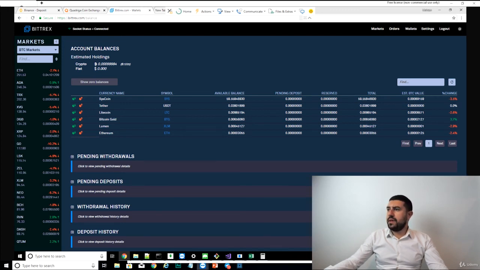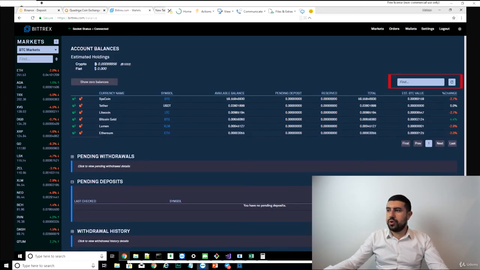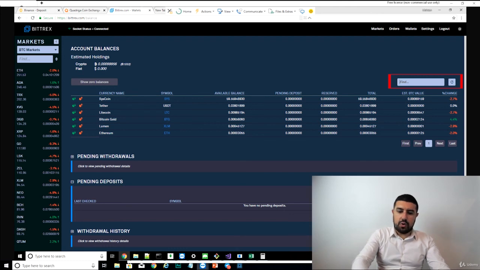You have settings, and then you have your wallets where you can withdraw and deposit stuff. You have your orders, and you have your market where you can trade, which we'll look at later. So we go in wallets, and then what do we want to do? We want to deposit. So you got to go through here. These are your balances. I have nothing in the Bittrex account. So I'll put BTC.